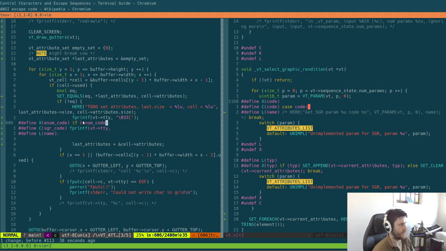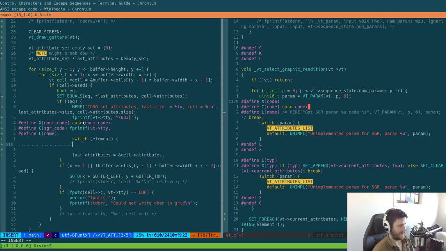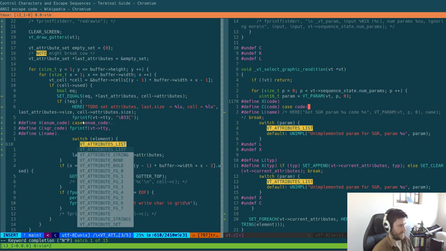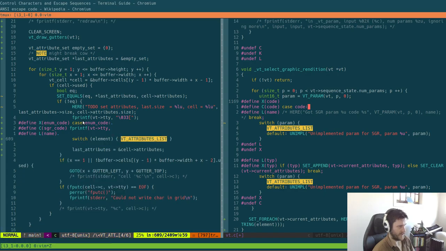No, I was right. I haven't written out what I am switching on yet. But if I switch on the element, I'm just going to call it the element at the moment, this is where I want to have the list here, and we can probably do something like that.